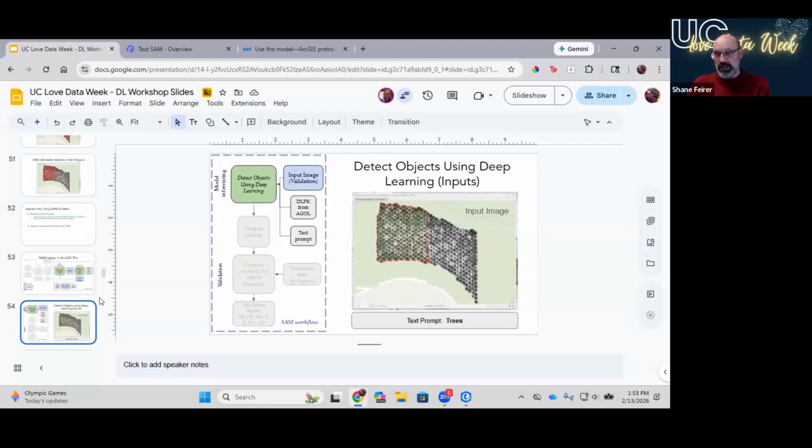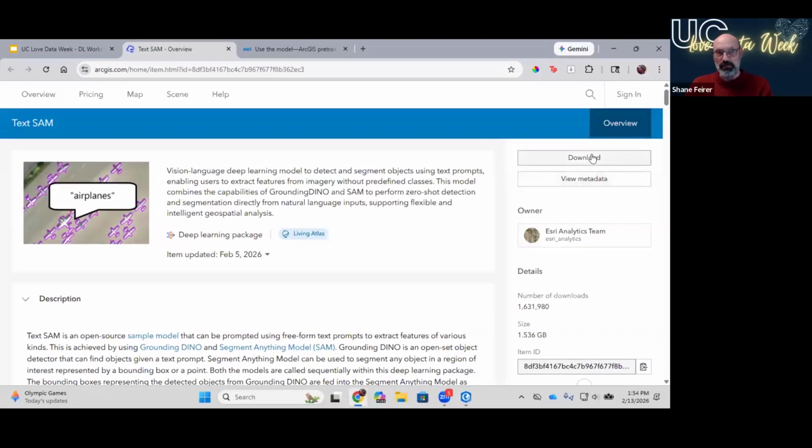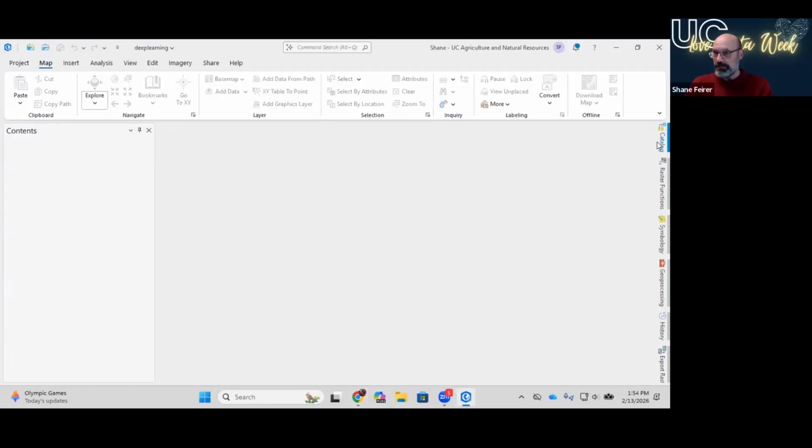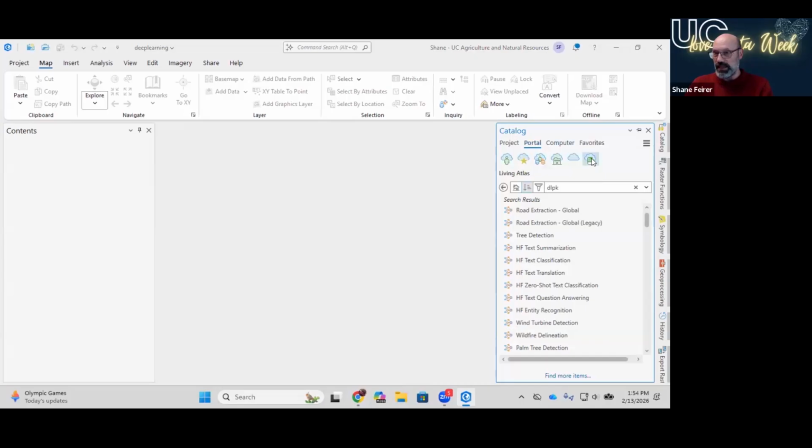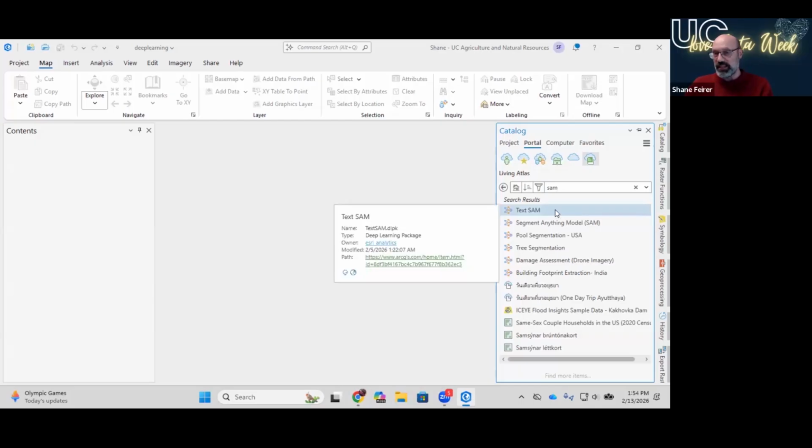So in here, what we're going to do is start the tool and get access to the deep learning SAM model so that we can use it. And I just want to point out 2 things. The first is you can easily download the model right from the item inside of the Living Atlas. Or even easier, if you go to Portal and then go to Living Atlas, you can search for deep learning packages. Or you can even search just for SAM, and you will see Text SAM will be the first thing you can use. And you can open that up and use it directly from there.